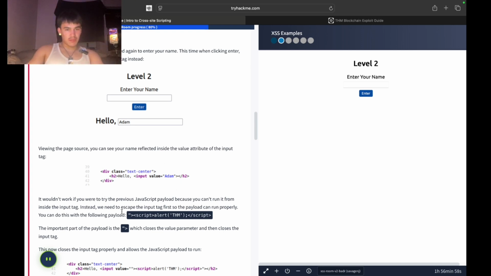So we need to escape the input tag first so the payload can run. You can do this with the following payload. The important part of the payload is the quotation, which closes the parameter. Whatever we input is going to be in between these quotations right here. So by starting with a quotation, we're closing it, and now our code will run because we closed the quotations.